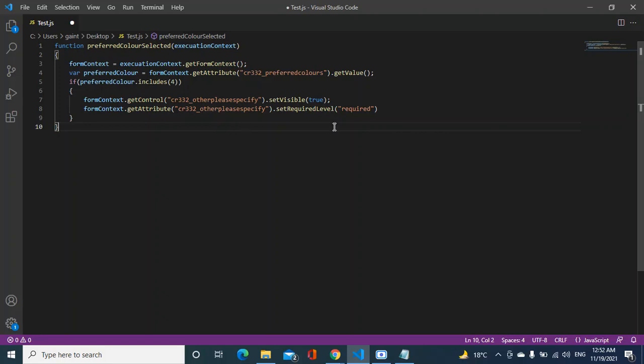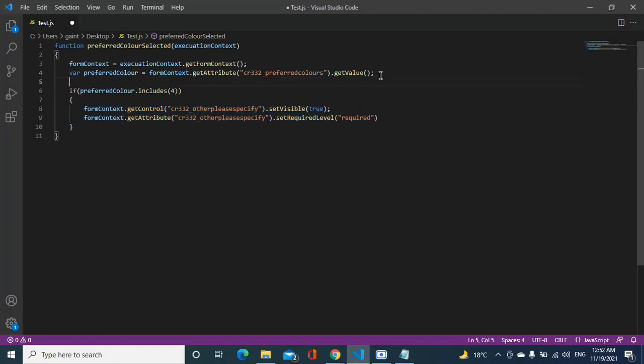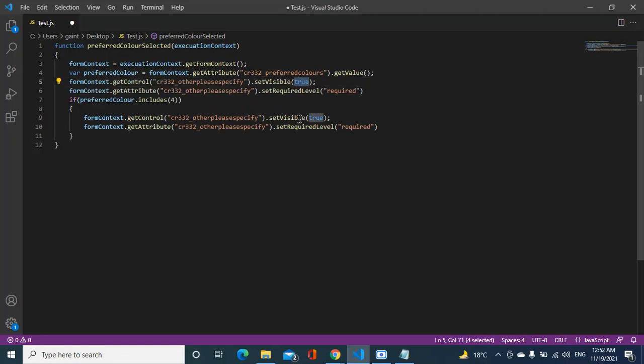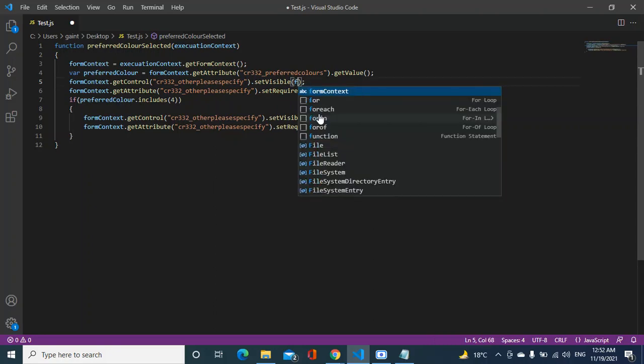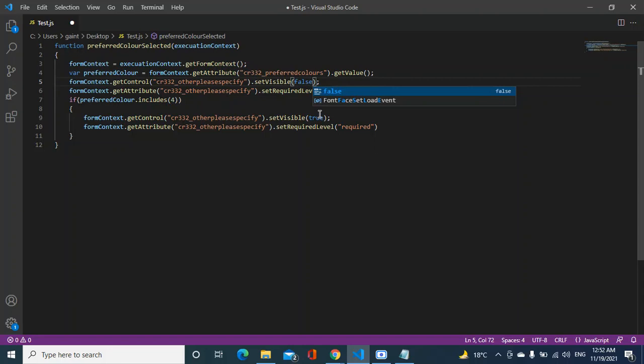Now, in this scenario, what if a user selects the other option and then unselects it? So on every on change, we will first hide the field, make its required level as none, and then check the condition again if the other option is included or not. So we will copy these two lines and paste them above the condition. We will set its visibility as false, and we will set its required level as none.